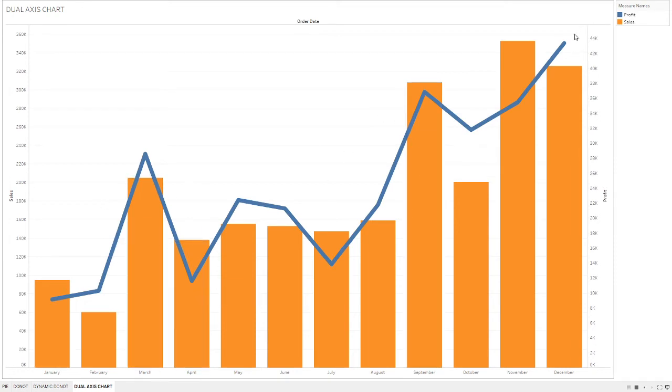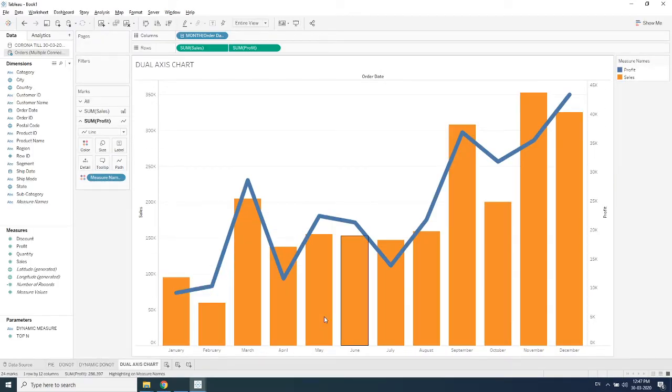So this type of visualization very clearly shows that with the increase of sales, the profit also increases. Both of these things are visualized together in a single chart. This type of chart is called a dual axis chart, where multiple axes come together in a single chart and show us the visualization. Now we'll learn how we can create this type of dual axis chart.